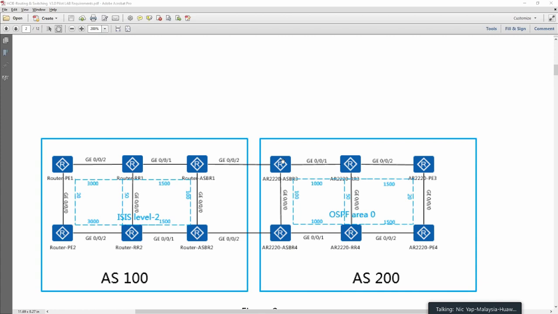Between the ASBR34, RR34, and also PE34. This is the 6 routers inside the OSPF. Make sure that the costs are correct, that assigned accordingly. 100, 1000, 50, 1500, 1500, and also 20. So make sure the cost you define properly over here.